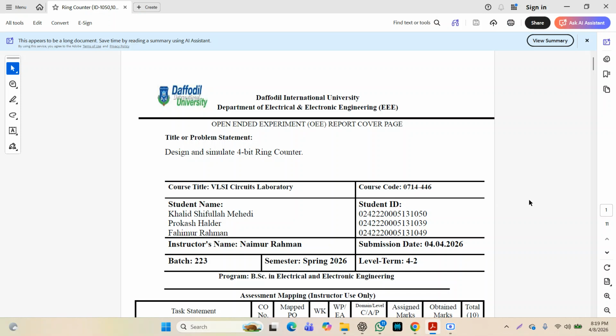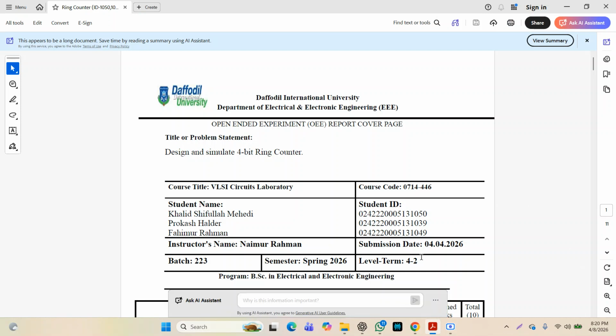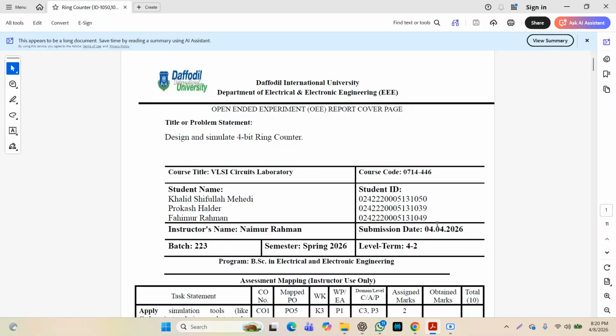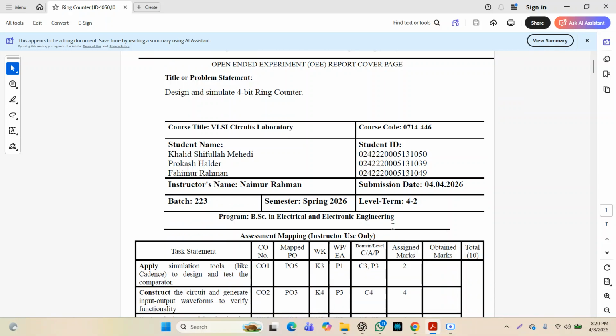Assalamu alaikum. I'm Khalid Saifullah Mehdi. The last four digits of my ID are 1050. Our open-ended experiment is Design and Simulate a 4-bit Ring Counter. My other team members are Prakash Haldar and Fahimur Rahman.